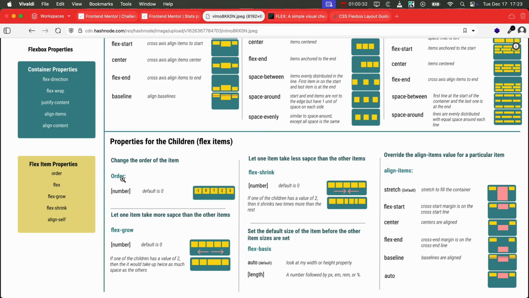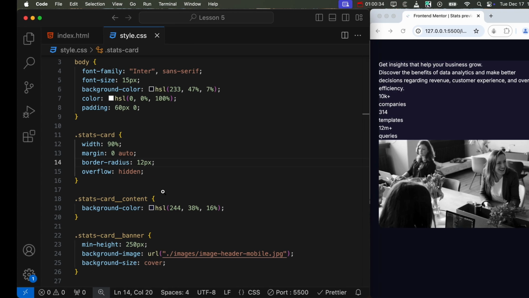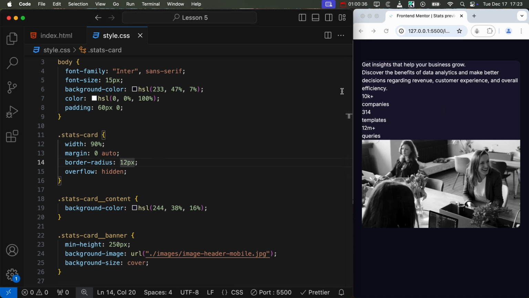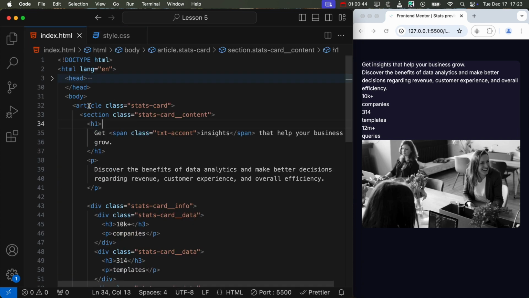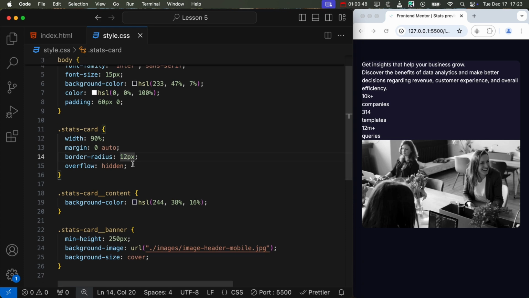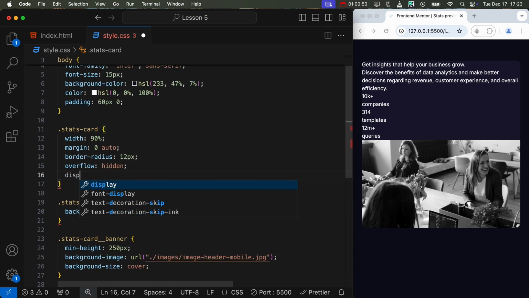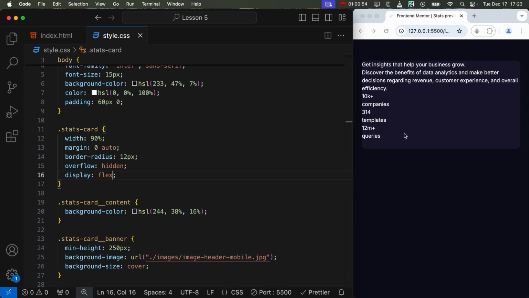Now, to be able to use this order property on the child, we first have to make the parent a flex container. And now, what is the parent of these two items? The parent of these two items is what? The stats card. So I could head over to the stats card and say display flex. And instantly, we don't see the image.